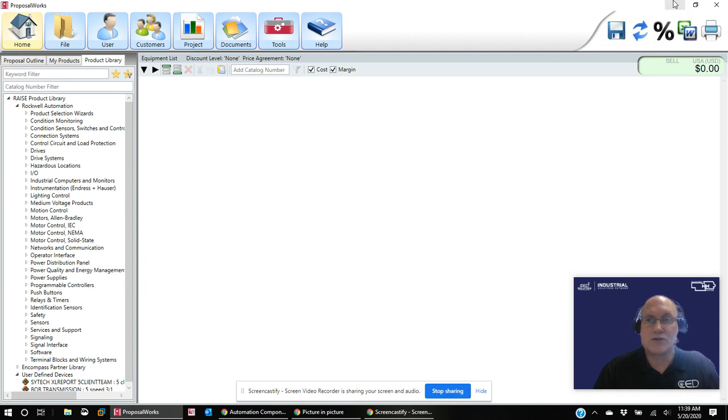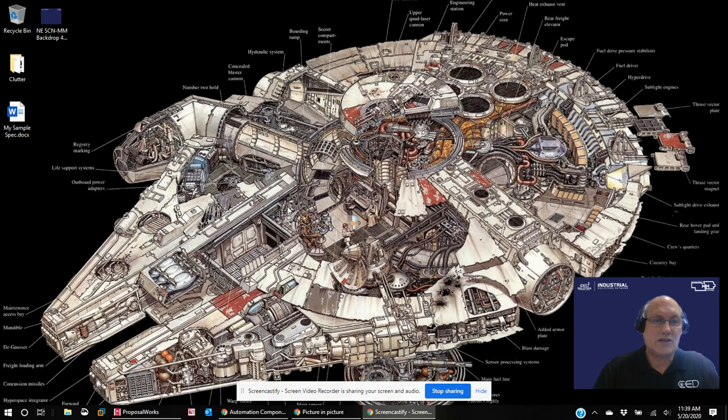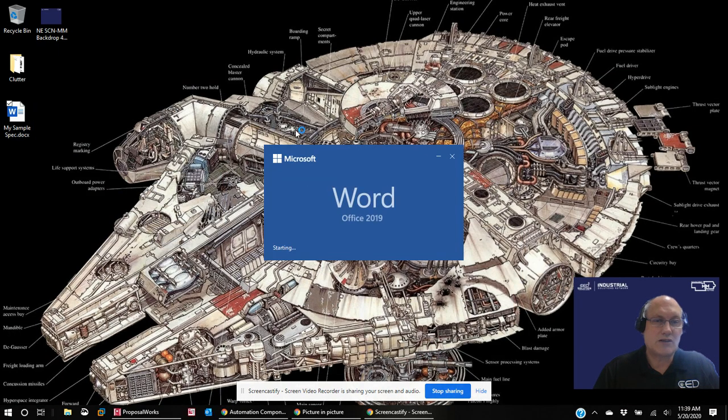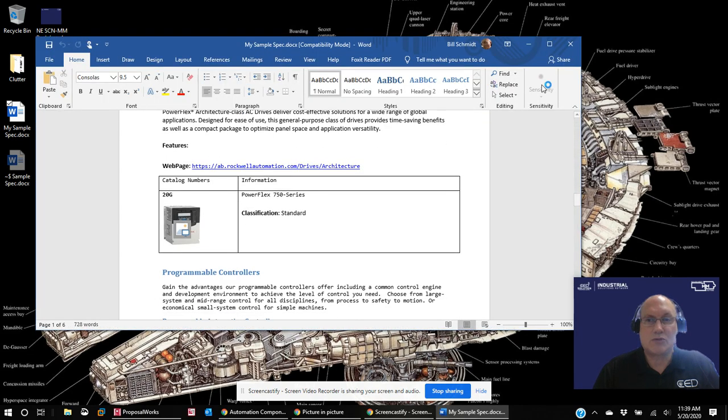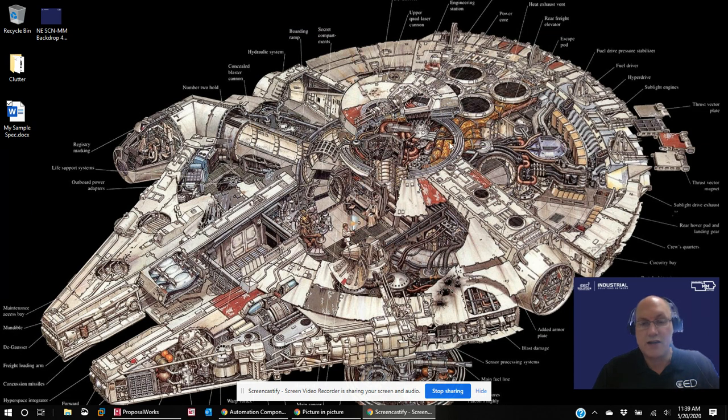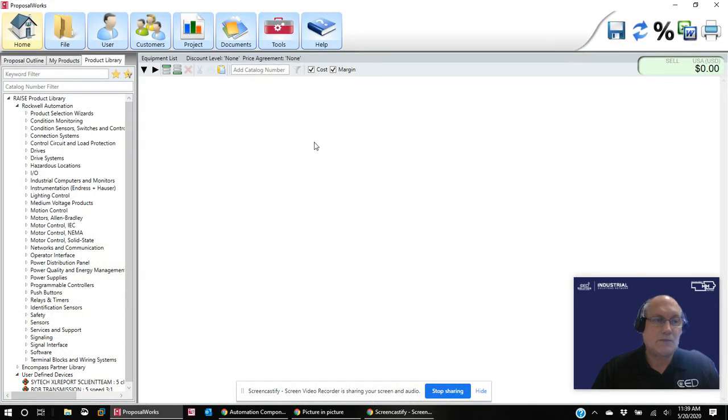Now here's ProposalWorks. Just to show this here on my desktop, here's my sample spec. It's simply a Word document, just like I described. There's nothing special about it. Now I can edit it any way I want, and I have that great source material. So going back into ProposalWorks, right now I've got a million zillion documents that I can choose from for products.